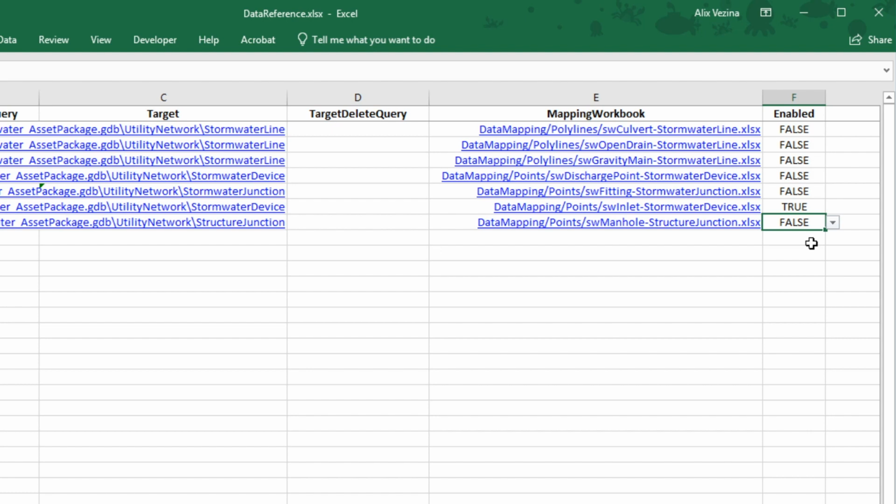To selectively delete data from the target geodatabase before loading new data, you can write a SQL query in the target delete query column. Leave this blank to load new data without deleting the existing data.